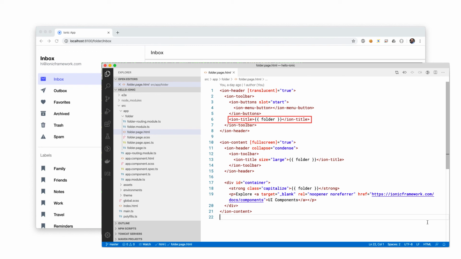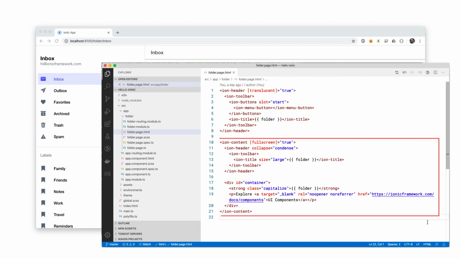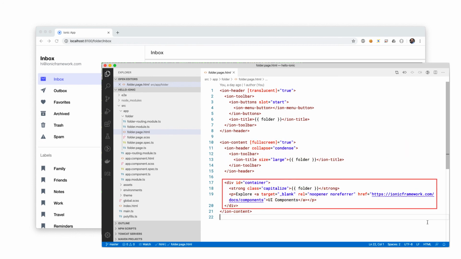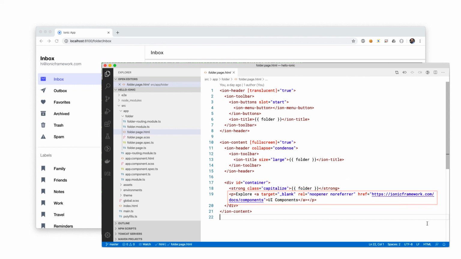Next to the buttons is an ion-title with the word folder surrounded by two curly braces. This is an Angular binding expression, and it tells Angular to replace that expression with the actual value of the folder variable. Next is the ion-content. This is where most of your page's content will live. It contains another header and toolbar containing just a title. Finally, we can see an HTML div tag with another binding expression and a paragraph with a hyperlink in it.